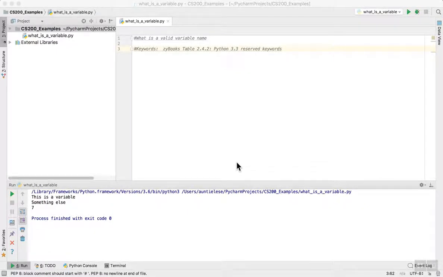This is a short video to discuss what you can and cannot name a variable. There is a concept in Python called keywords, and those keywords are words that have special meaning to Python and are reserved for Python's use only. Those words can be found in table 2.4.2 in Zybooks. And I wanted to show you what would happen if you attempted to use words that you're not allowed to use.